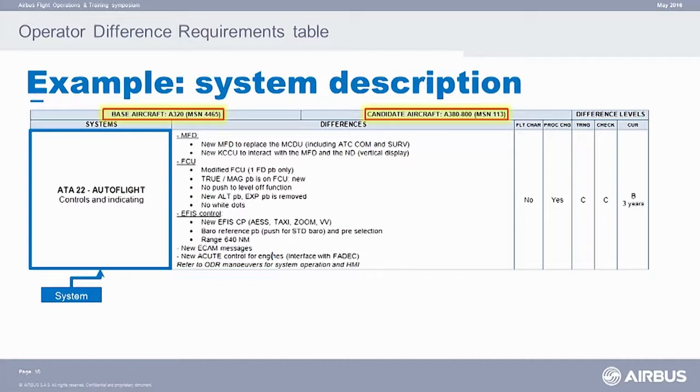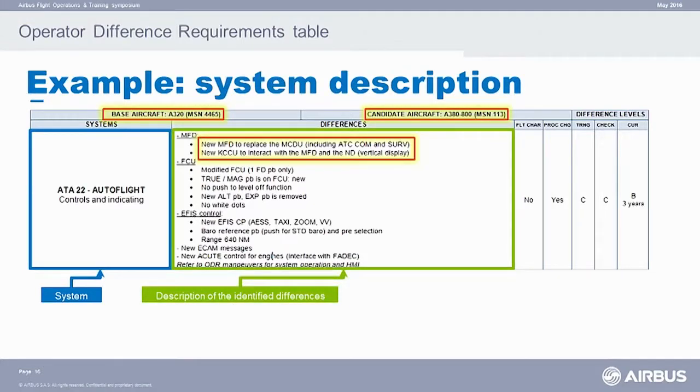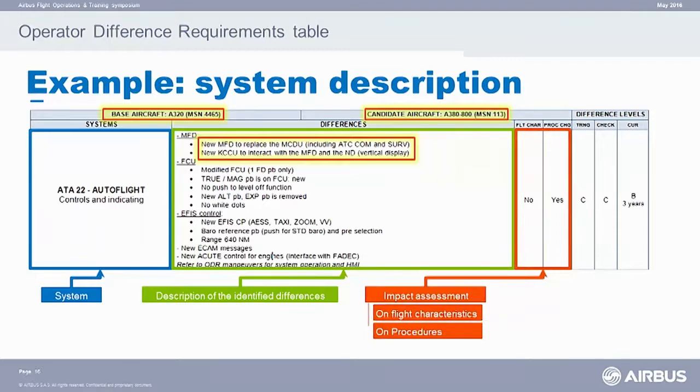Then we have the system itself. Here, for instance, autoflight. The description of the identified differences with the novelties. Here, for instance, new MFD, etc. Then we have the impact, the result of the impact assessment on flight characteristics and on procedures. Here, for instance, it says there is no impact on flight characteristics, but there is an impact on procedure, most probably because there is behind a change in the procedure between the A320 and the A380 in this case.